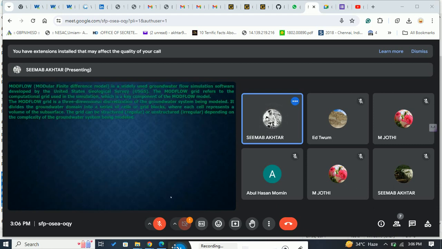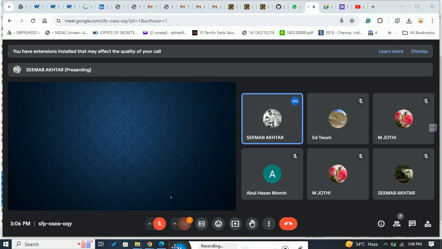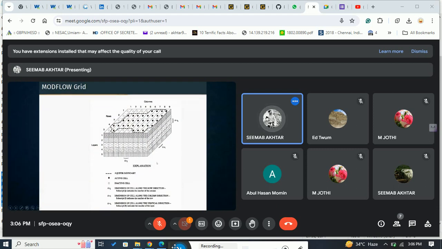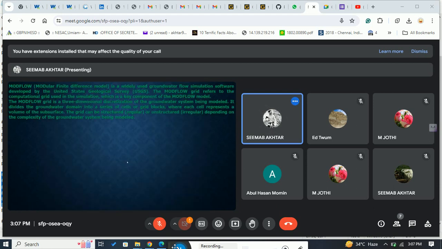First, see this one. This is a column, this is the row, and this is the layer, a layer of your aquifer body. Now, one by one, see what this is. Modflow, modular finite difference model.